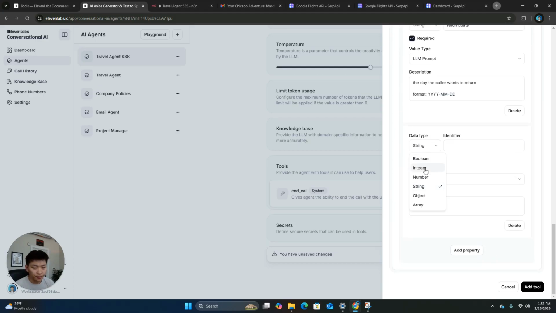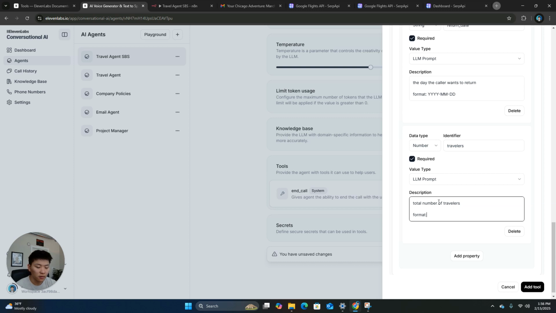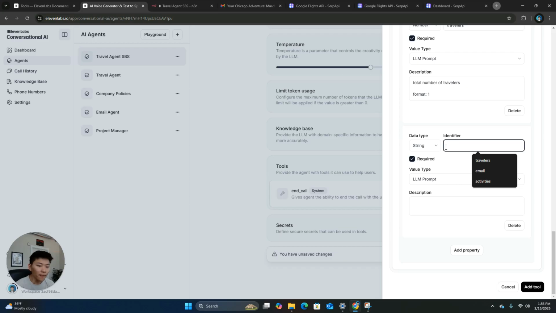We need to add a number here. This is going to be travelers. This is going to be total number of travelers. Format 1 rather than having it spell out like O-N-E. So hopefully this is good enough. So we've got travelers. 2 more things.